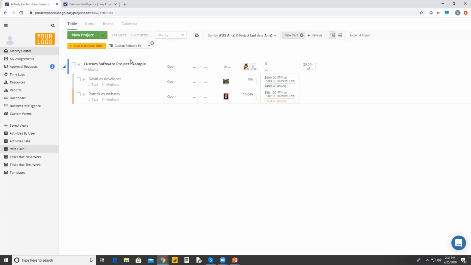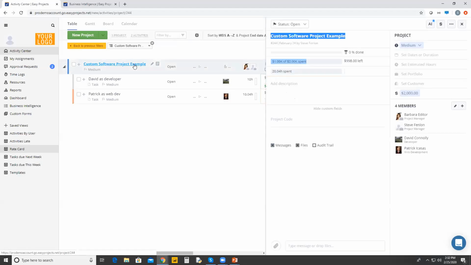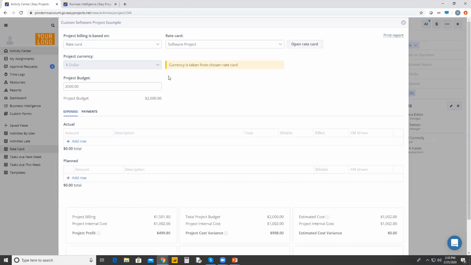flow. All right, so you can see that I've got a demo project here. It's a custom software project example. In order to assign a rate card to a project, you go into, shockingly, the project billing settings, click on the $, and in the drop down for the project billing is based on, select rate card. That'll be a new entry in that list. From there, you will select the rate card that you would like to use.